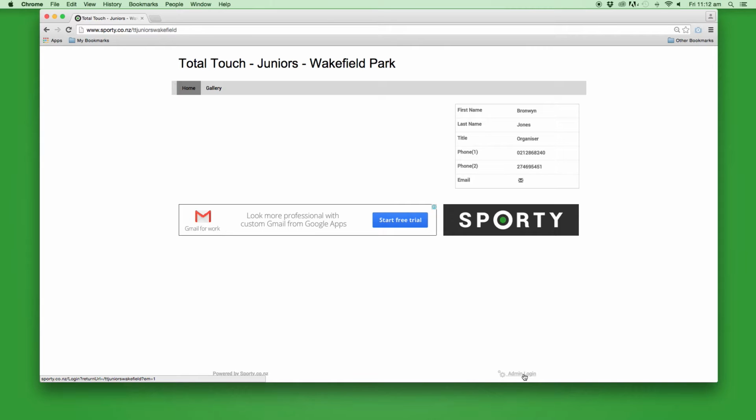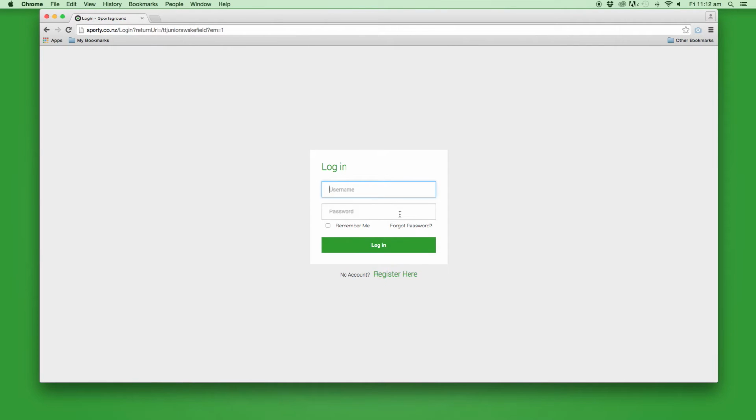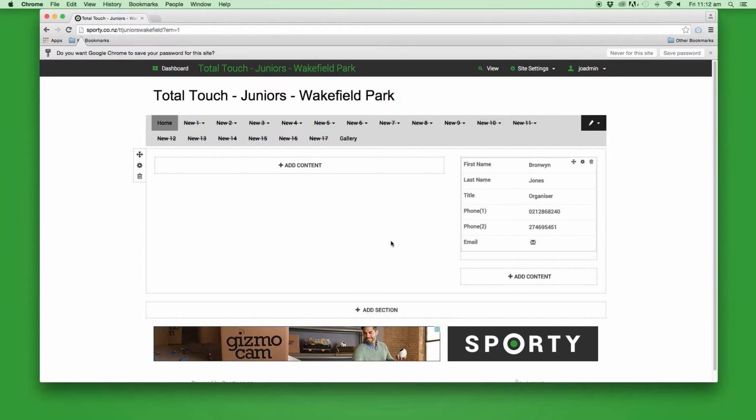So this is my area, my module area that I go to, and if you scroll to the bottom of the page you can click on the admin login and I log in with my username and password. And I get presented with a screen that looks like this.